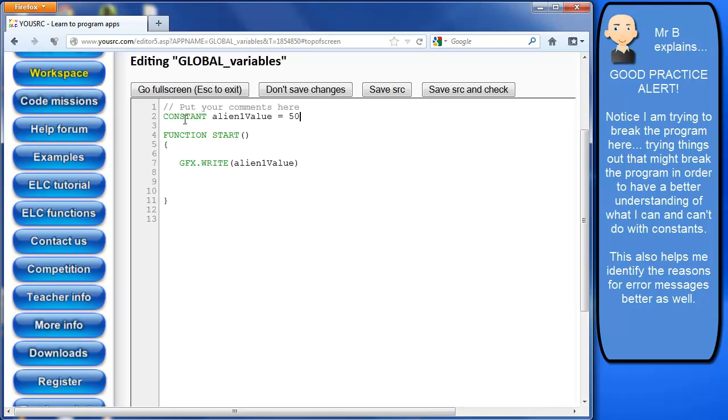So we have to declare them as global, i.e. outside of functions. We use the constant keyword. We have to set a value for them here. Let's just see what happens if I don't do that. So if I were to do it like that.